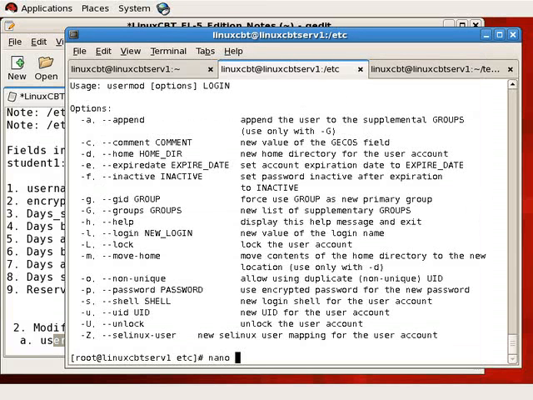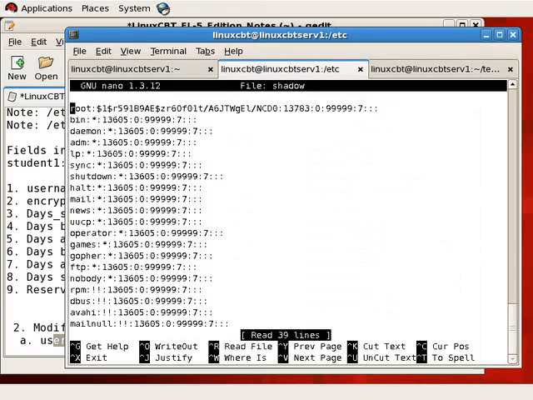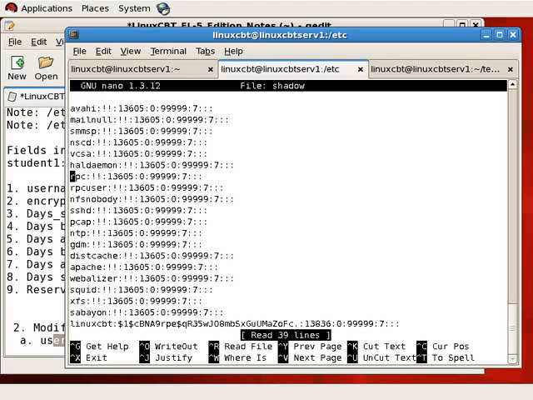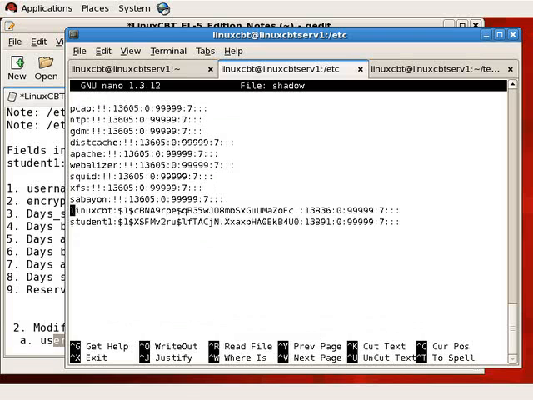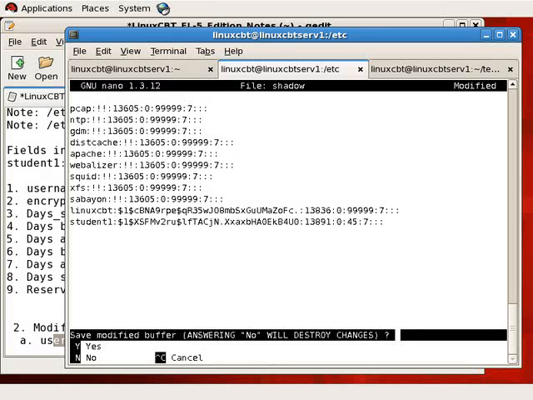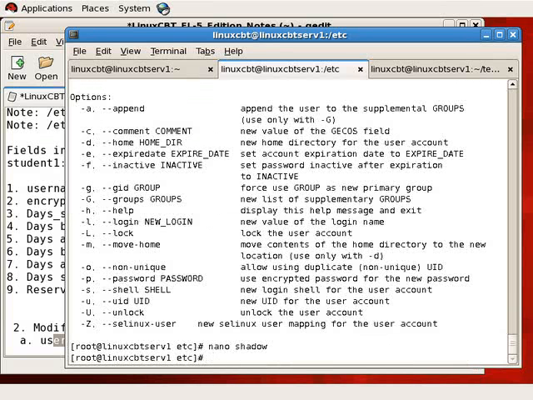So let's take a look at the shadow file. A nano of shadow, and you can set the expiration date, which would achieve a similar function. Let's navigate to student1 and just update 9999 to 45. Now this user will have to change their password by the 45th day. So in other words, 45 days after today. So that user's account has been updated manually the old-fashioned way.